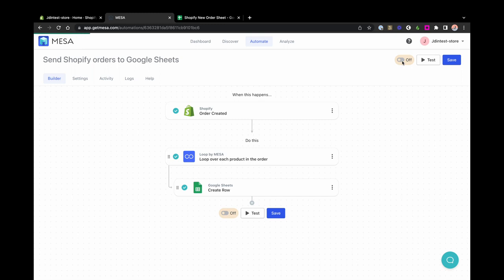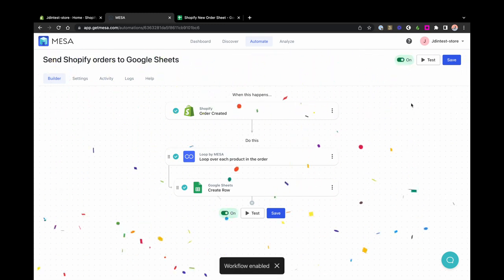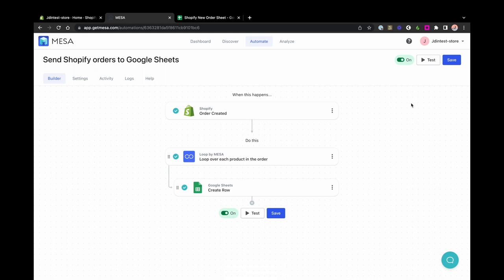Going back into the workflow, I'll click Enable, and now all Shopify orders that are created going forward will be sent to our existing spreadsheet with all of the data we're looking to collect.